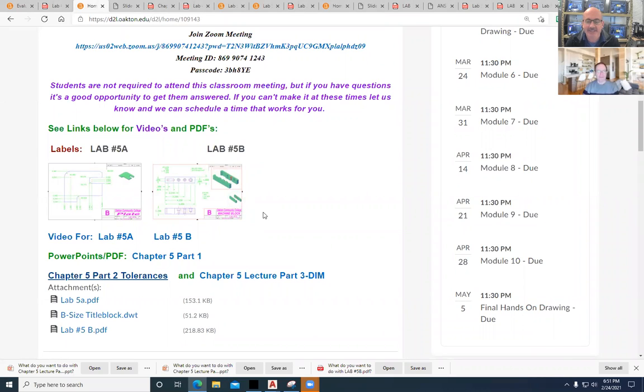We want lab 5A and 5B to be finished. We also want chapter 5, part 2, tolerance, to be used on it. We didn't get a chance to do part 3, the dim part of it, but we will do that next week, just to touch on it.